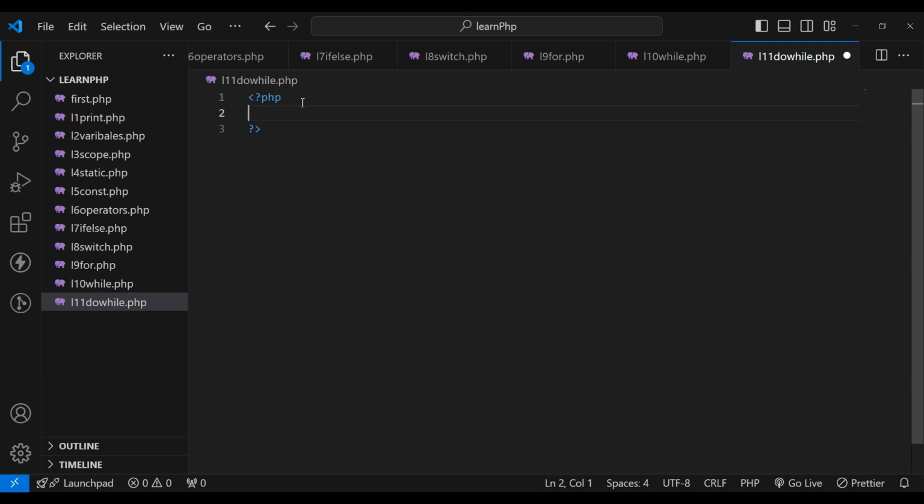So before proceeding to code, let me explain what a do while loop is. Do while loop is very similar to while loop in working, but there is one key difference. That is that we use do while loop when we want some code to be executed at least once.